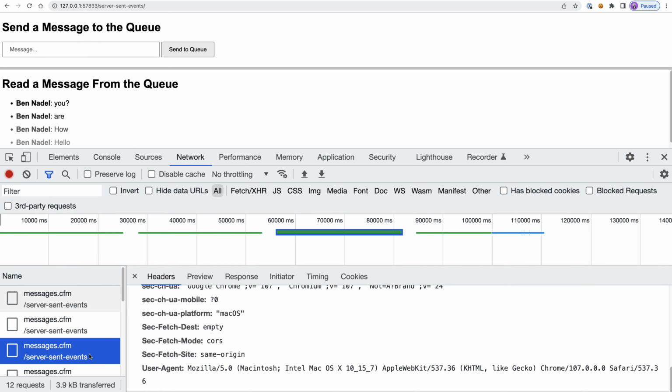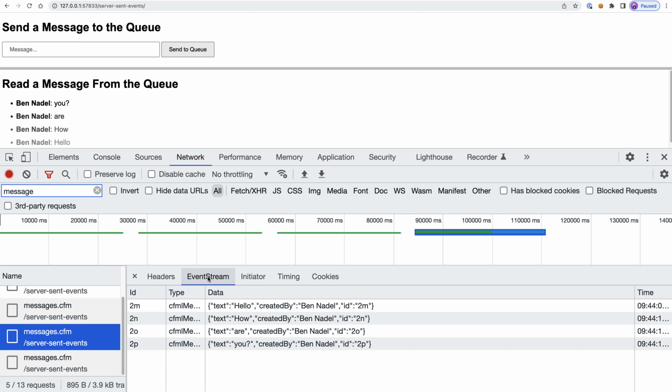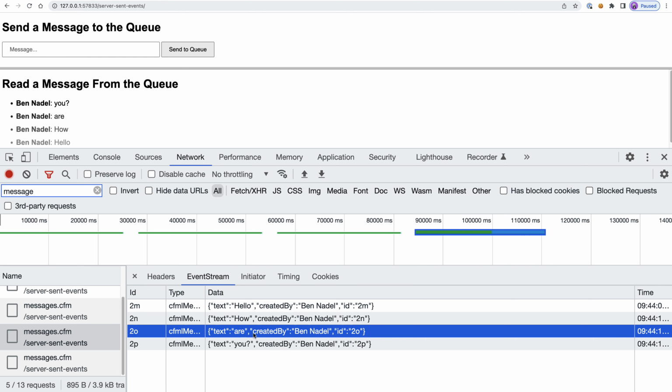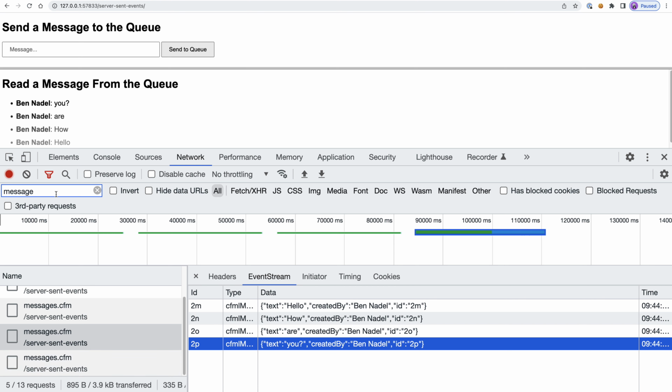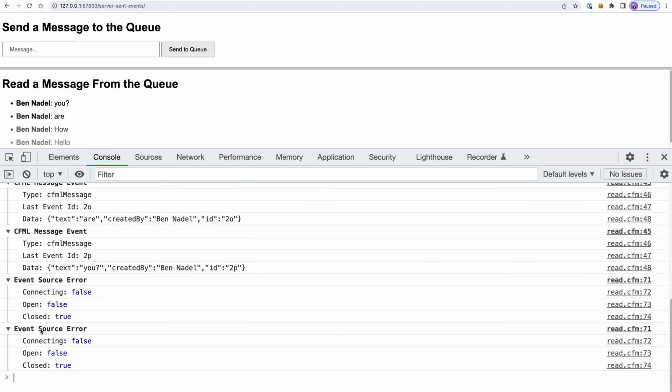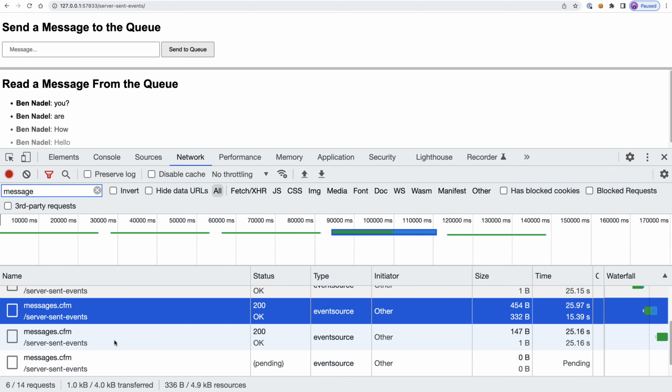If we look at the network activity, this doesn't always work, but sometimes, let's filter on messages. Here we can even see the event stream in the network activity, and this is the data that's coming down over the wire from the ColdFusion server. You can see those individual messages are showing up as individual events as streamed over that persistent HTTP request. Now, the request, in my case, times out after about 20 seconds, which is what these source errors are. But then what you'll see immediately in the network activity is that once one message's request ends, another one is then more or less opened within a couple of seconds.